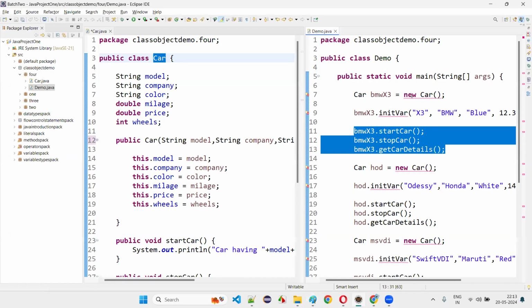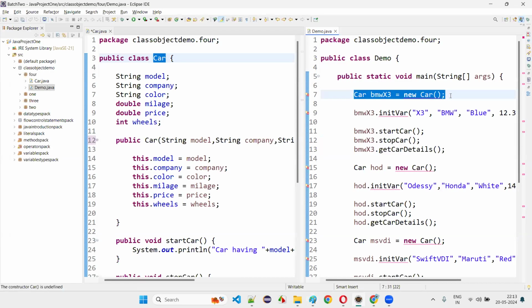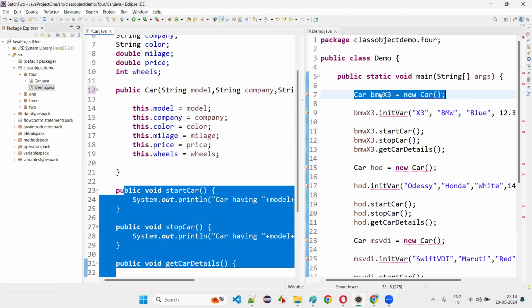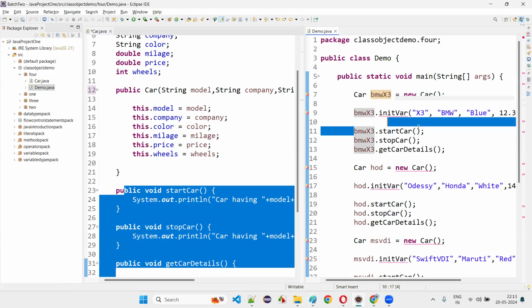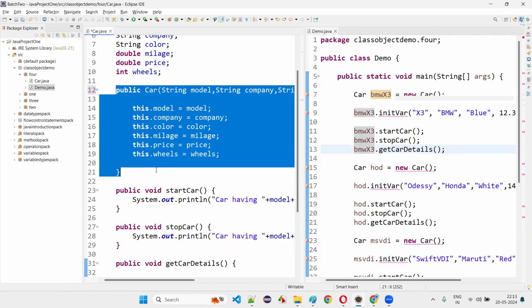You see, once you create an object, are the methods called automatically? No, you have to use the object reference of the class, and using that object reference, you have to call the methods. But the constructor is called while creating the object only. That is the reason circular brackets are there here. Clear, everyone? Why are the circular brackets there? In the object creation statement, some circular brackets are there. This means this is a constructor calling statement. Whatever I highlighted is a constructor calling statement.